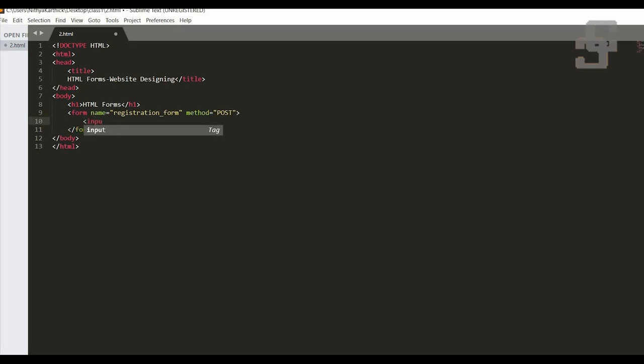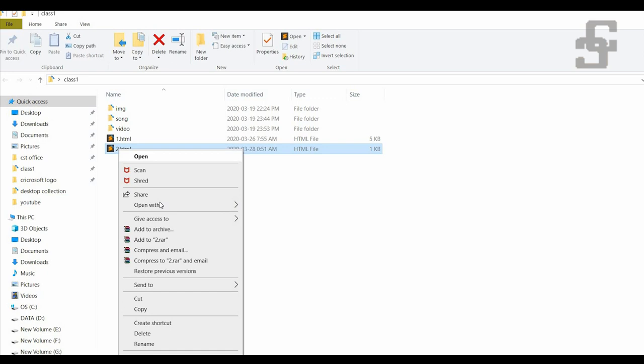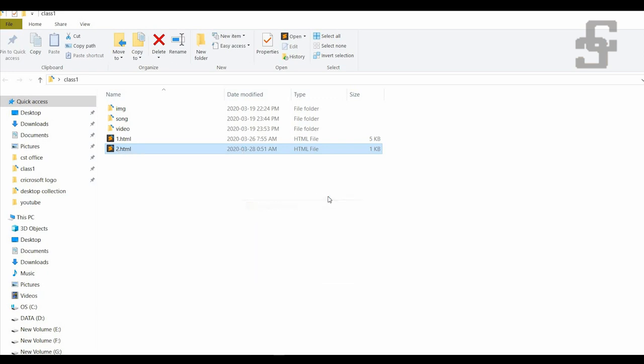So form elements, first one is input. Input has different types. Here we are using the text type for getting the student name. Just by running this program, we got one text box.